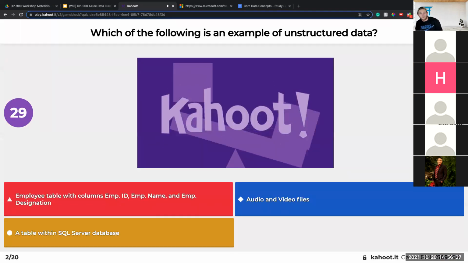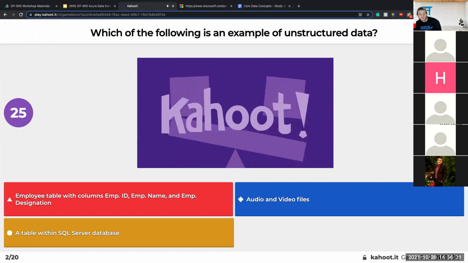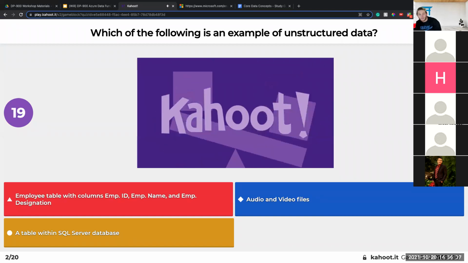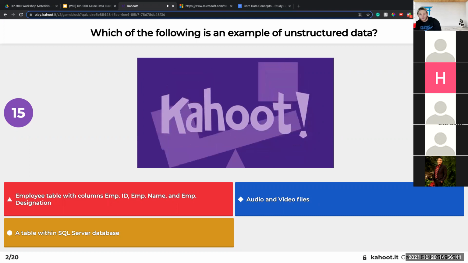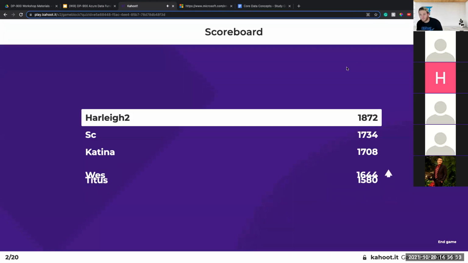Which of the following is an example of unstructured data? Is it an employee table with columns, emp ID, emp name, emp designation, audio and video files, or a table within a SQL Server database? Yeah, exactly. Remember the unstructured data of audio and video files and those pictures, and then semi-structured would be more of like a document. Way to go.